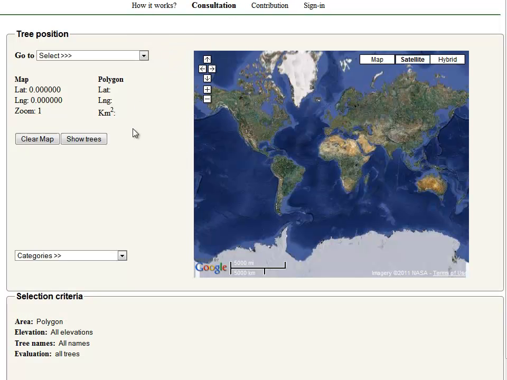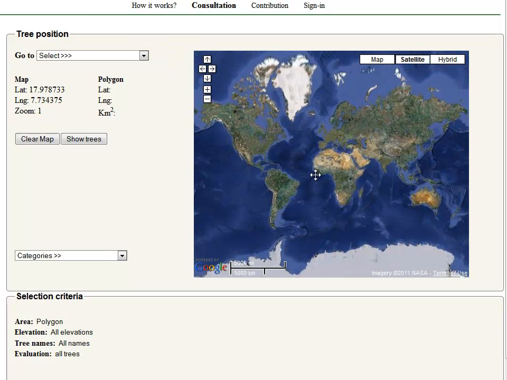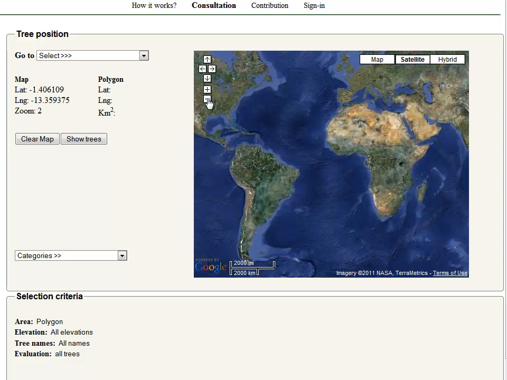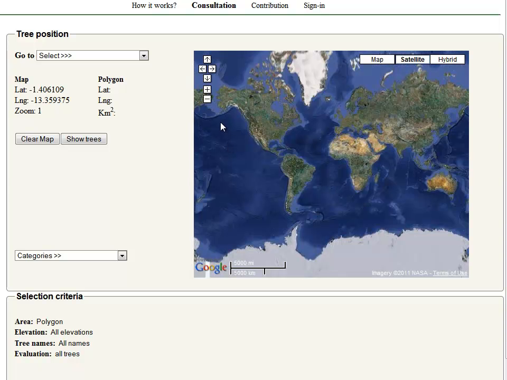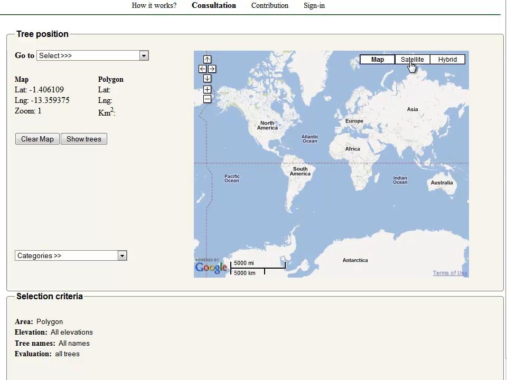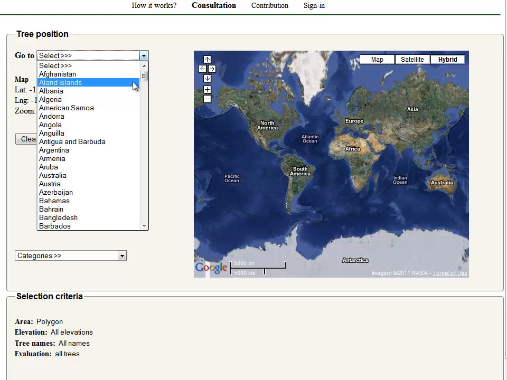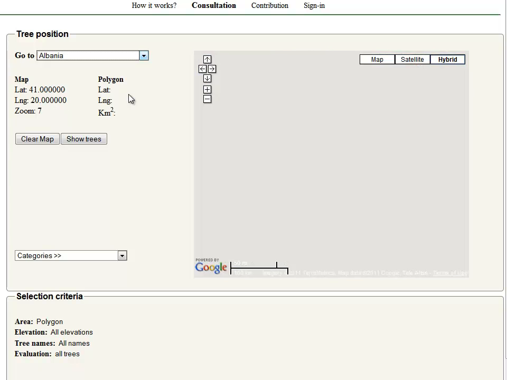Here I have a map. If I click on it, the map is moving, and if I click on plus, I zoom in, and on minus, I zoom out. I have the choice between a map, a satellite, and a hybrid view. I can select directly a country where to go on the drop list.